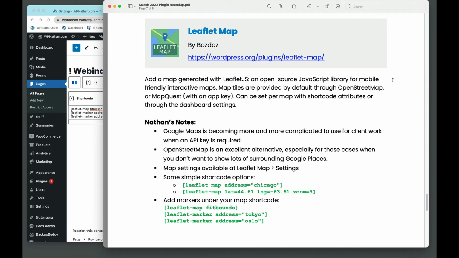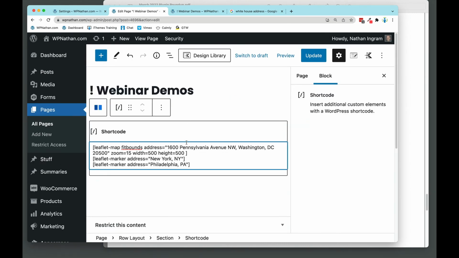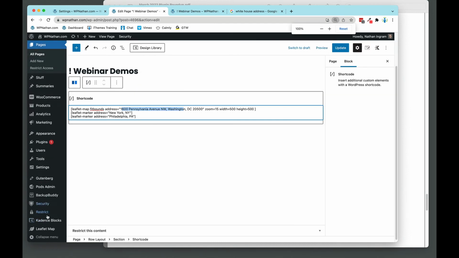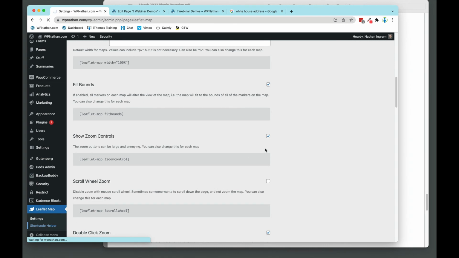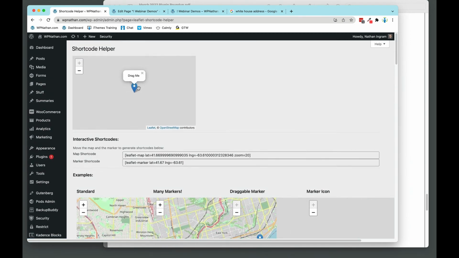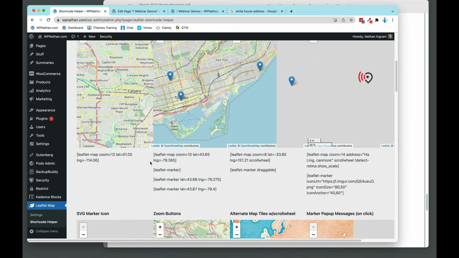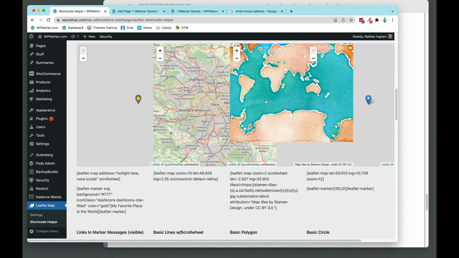Pretty cool. Christine, can you do a street address? Sure. I just did right here with the White House. Right there it is. Now, if I go back to the shortcode helper, underneath Leaflet Map over here in the admin, good grief, things are slow today. So look here, it gives you options to build shortcodes. Ooh, that's kind of cool.